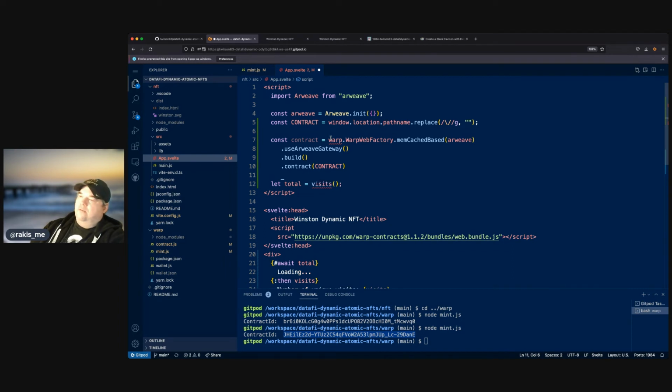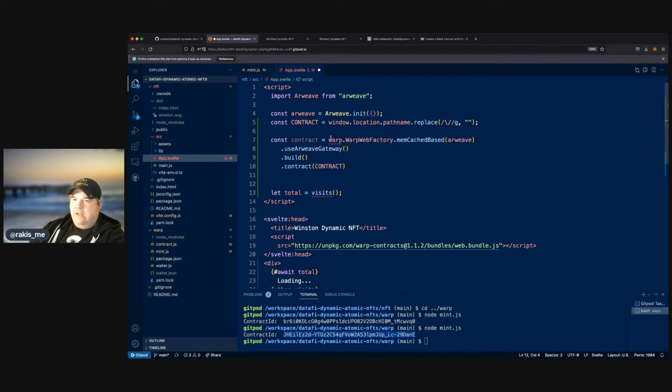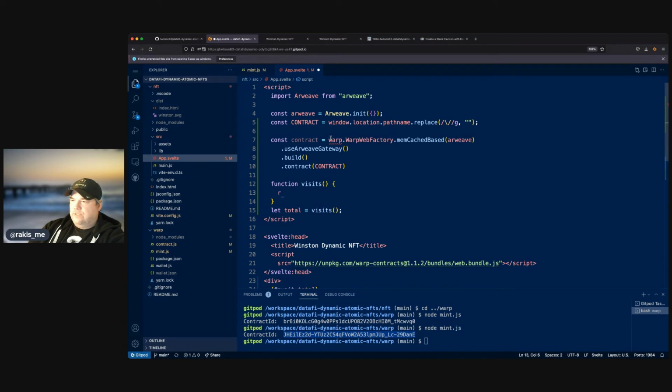Now, when we move this to mainnet, we'll get rid of this, and we'll use the Redstone gateway. All right, so we've got that. Now we can create our visits function. So we'll say function visits, and we'll just say return contract view state and function.